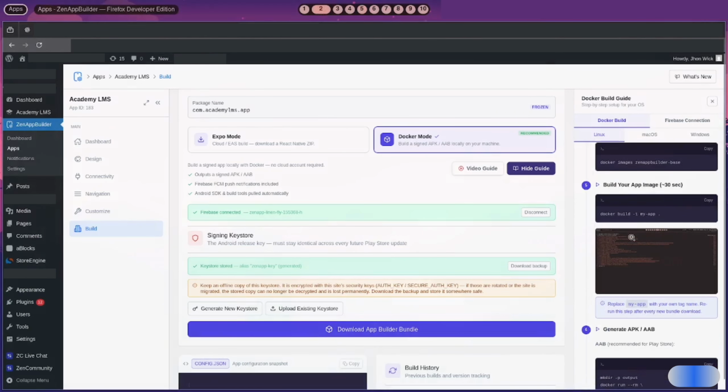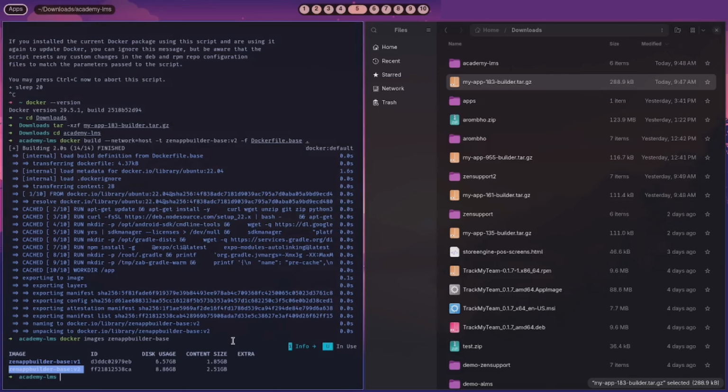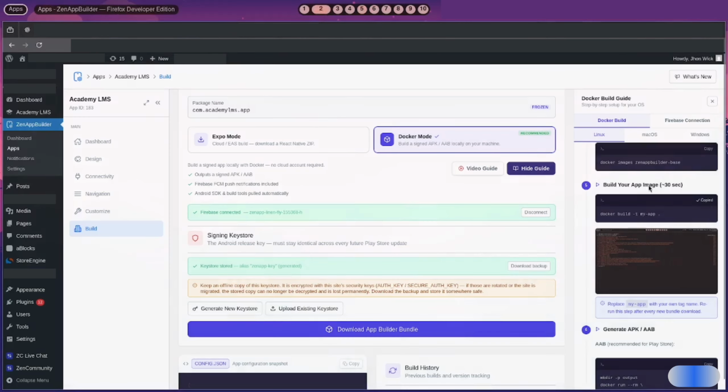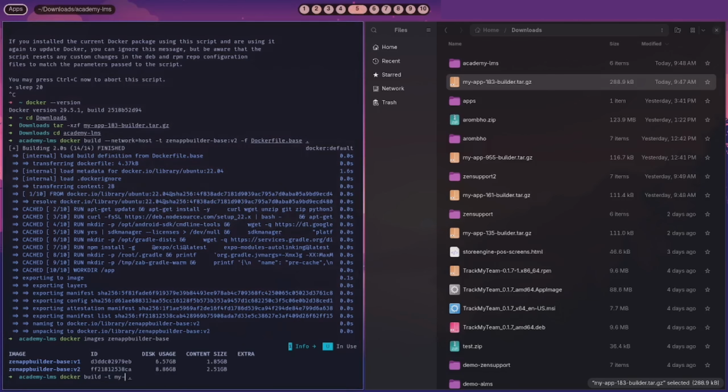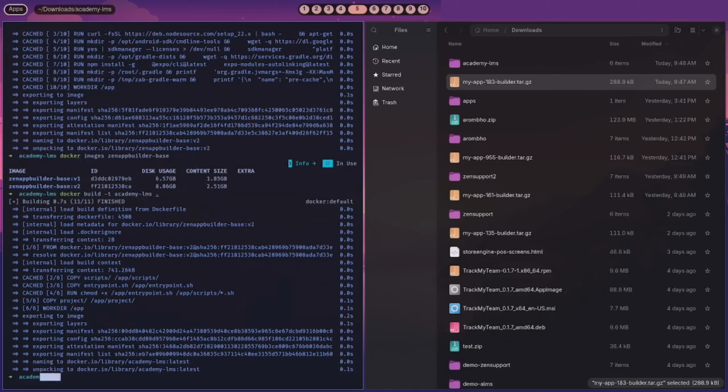Build your app image. This process usually takes around 30 seconds to complete. I copied the command. This step builds your app image, just like we built the base image. Replace my app with the name of your app. In my case, I replaced it with Academy LMS. Press Enter to run the command. Once it's finished, your app image will be built successfully.